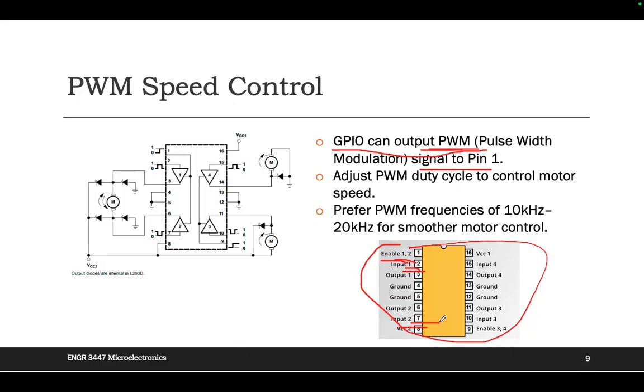So you can put a PWM on direction pins, but it's not a good way to control the speed. The direction pins are just for controlling the direction. That makes sense to you? When you use PWM, set the frequency from 10 kHz to 20 kHz for smoother motor control. Any other questions? I just thought of one, but let us continue.